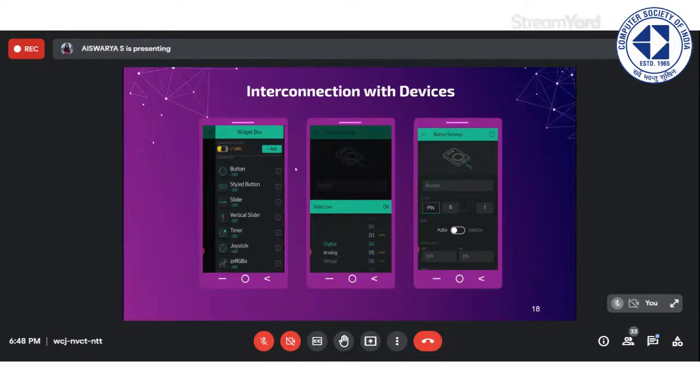Here, I have used a button. When I click the button, an interface like this will open. In the button, I can select the pin of the hardware to which I'll be connecting. Then I can make this button work as a push button or a switch. Likewise, we can provide features according to our requirements.